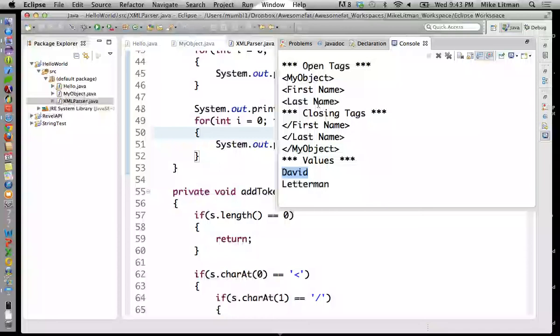Which opening tag is David associated with? We know it's first name. But how can we tell from the program that it's first name? Well, here's David. We have 2 values, yet we have 3 opening tags, 3 closing tags. The first one is the first one. How do you know? Why isn't it my object? The first name doesn't start with the person. Like the first name under open space.